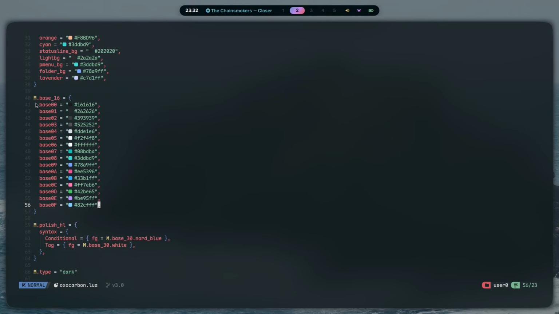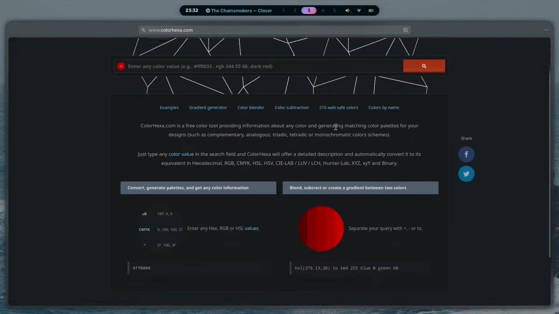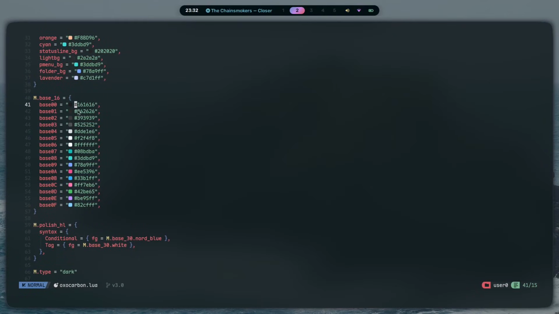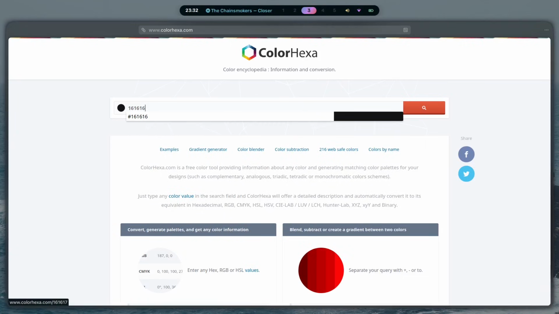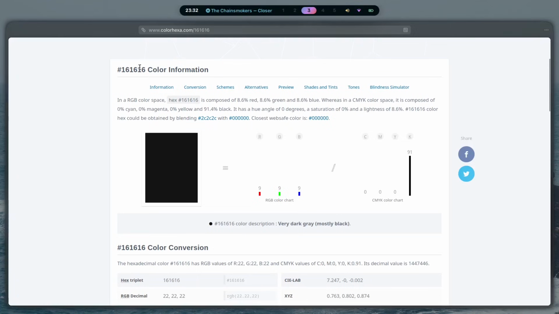If, however, you have only access to 8 or 16 colors, well, you can head over to this website called colorhexa.com. And this website is very useful in order to find the different shades and tints of any particular color. So let's say I wanted to pick a color like 161616, okay? And for your information, a shade of a color is basically the same color with black added to it, and a tint of a color is the same color with white added to it. So whenever you see the words shade and tint, just keep that in mind.